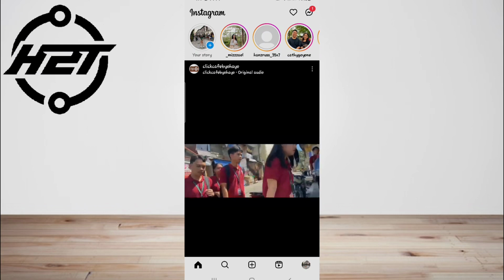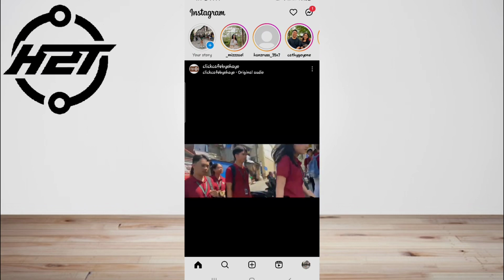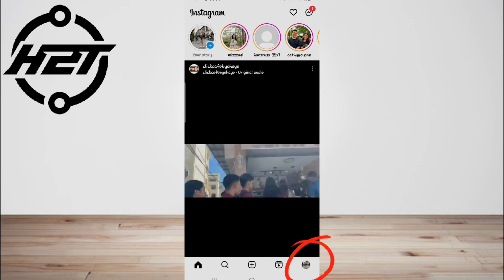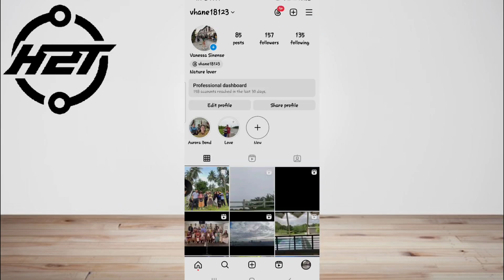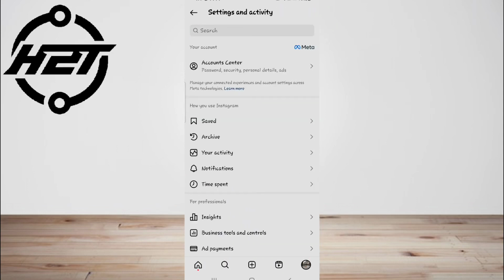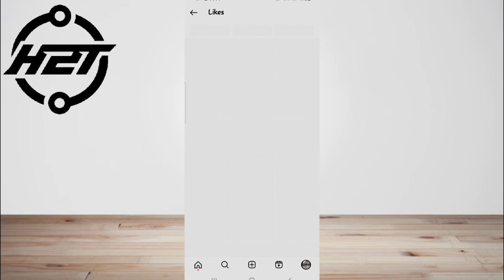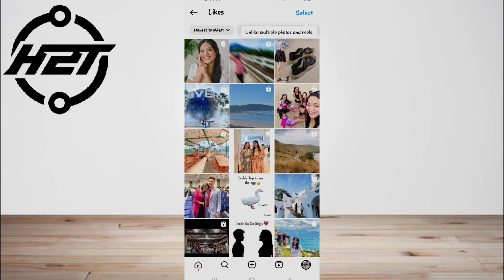Method 1. Find liked reels. Open the Instagram app on your Android. Tap on the profile icon from the bottom right corner of the screen. Then tap on the hamburger icon. Then from the pop-up menu, select Your Activity. Click on Likes under Interactions. And your liked posts can be seen in a grid format right here.